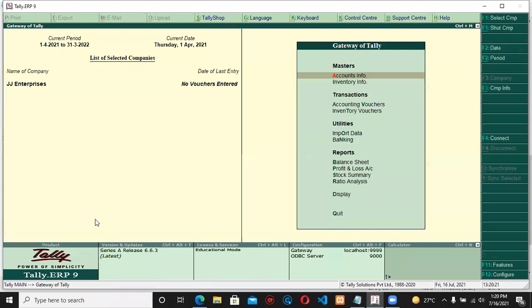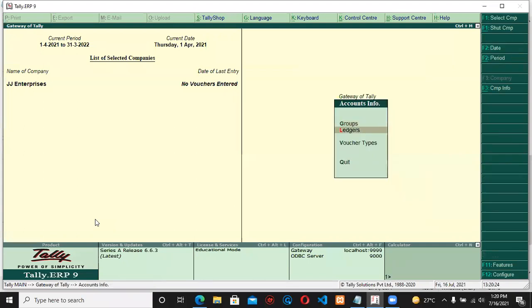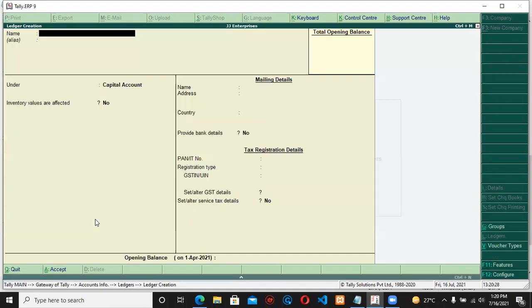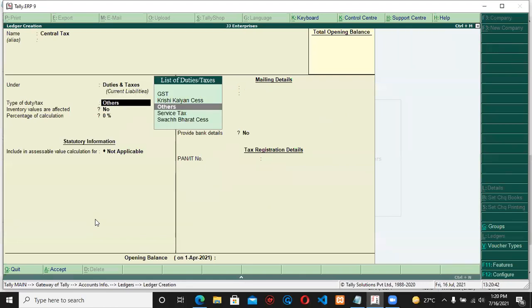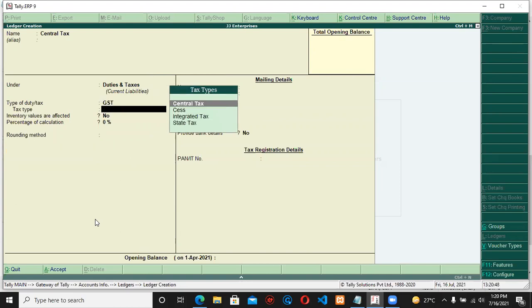I'll just say escape to come out of the screen. Accounting info, ledger create. In this we are going to create two ledgers. Number one is the central tax ledger. So I'm giving here central tax. It comes under duties and taxes. It is part of GST, and the type of tax is central tax. No percentages, nothing has to be configured here. Just hit enter, and here I'll select not applicable. That's it. So this is what we have to do while creating your ledger.